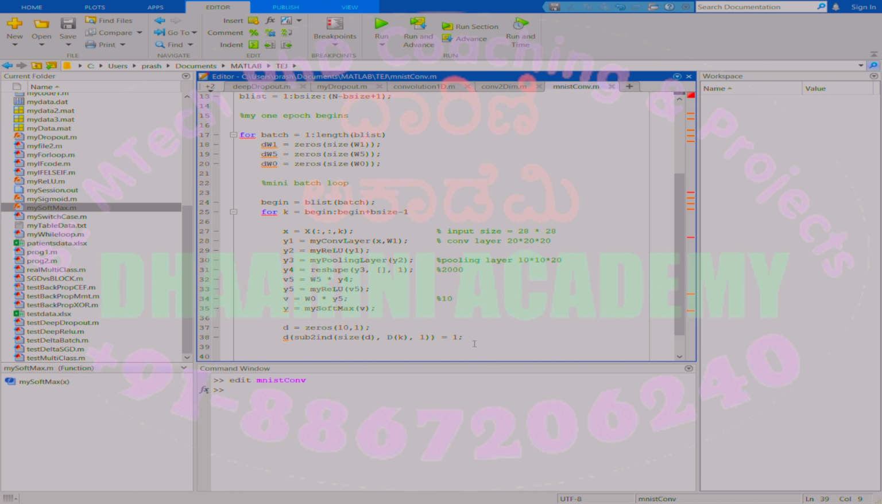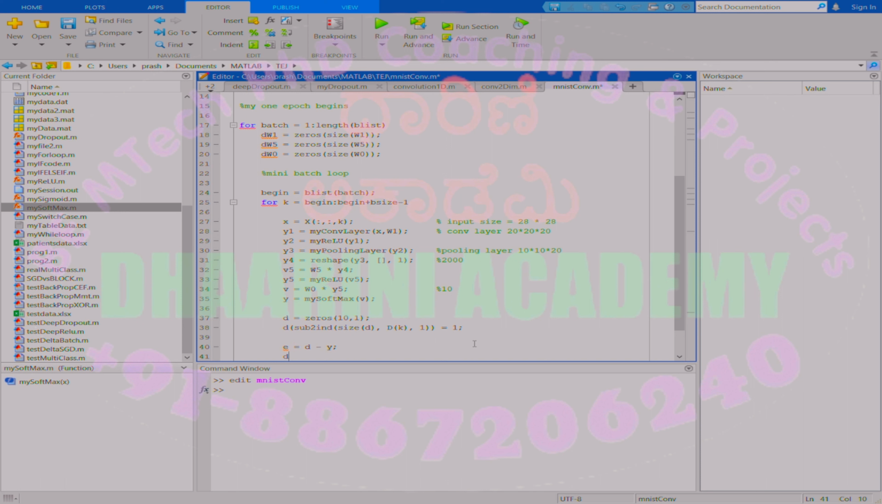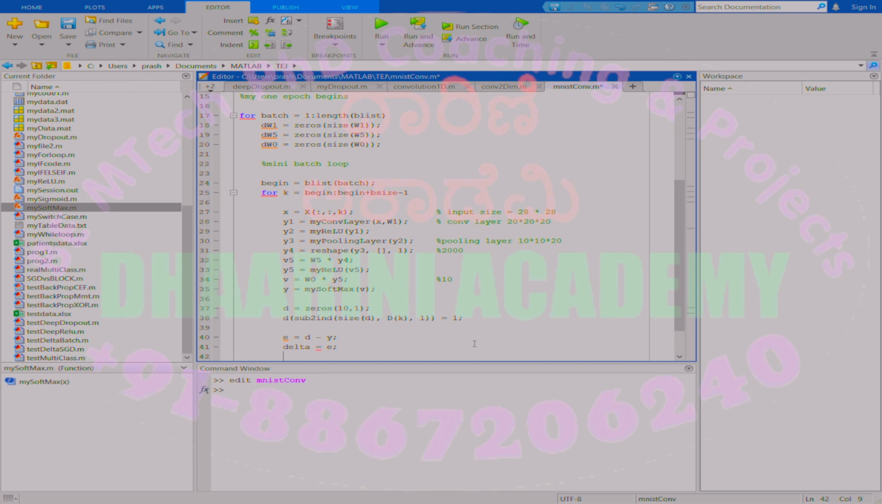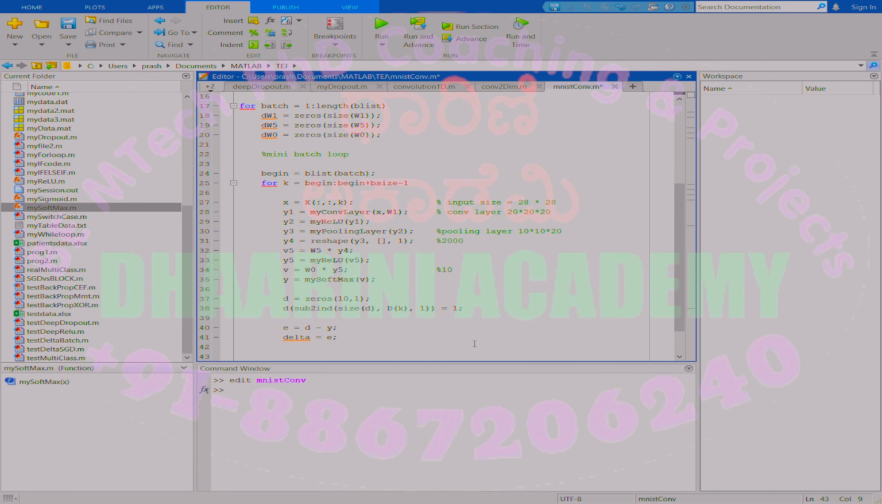Let's move further. Now I'm starting with the back propagation. So error will be equal to d minus y. Calculate delta. How do you calculate delta? I know that, because of the concept we already have studied, for the final layer, delta has to be the error itself. You don't calculate a gradient, you directly assign. Then you go to the final layer's error, the error of the hidden layer, or I think you can call it the ReLU layer, that is E5.